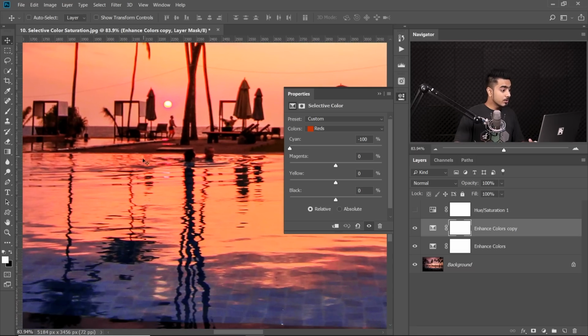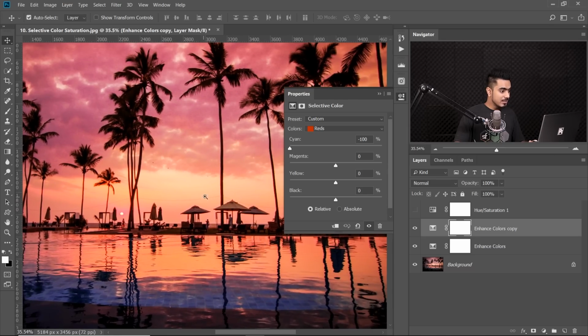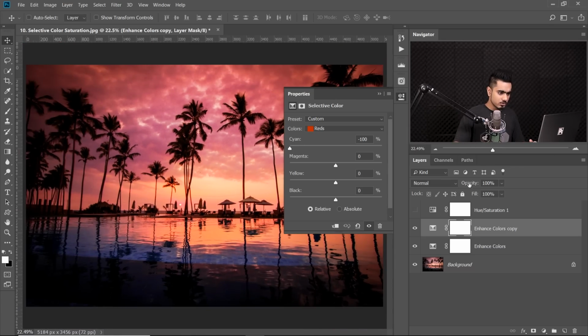Look at the water. The red is still not bleeding and the image looks overall so much nicer. Of course, we need to decrease the opacity here. Let's increase it just a bit and we are good.